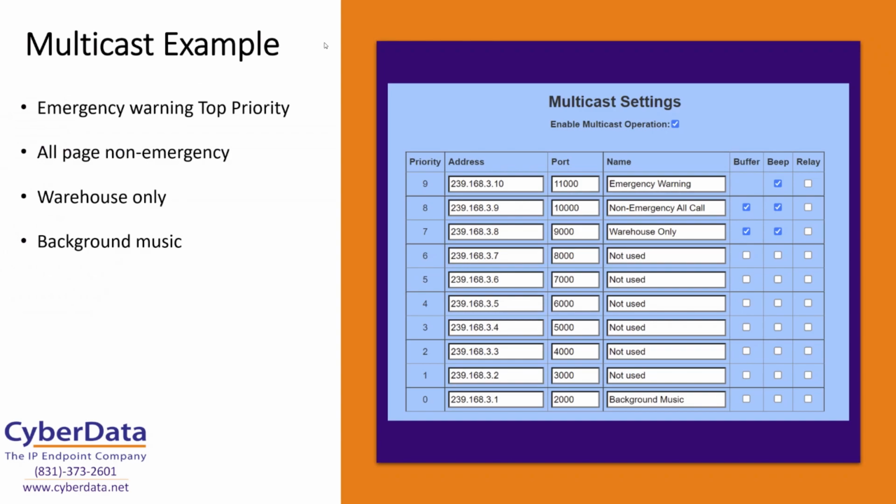Maybe they really turned it up and they went up to 5. Regardless, if an emergency broadcast comes through at priority 9, this address and port combination, it will play at max volume, no matter what. There's no way to disable that.